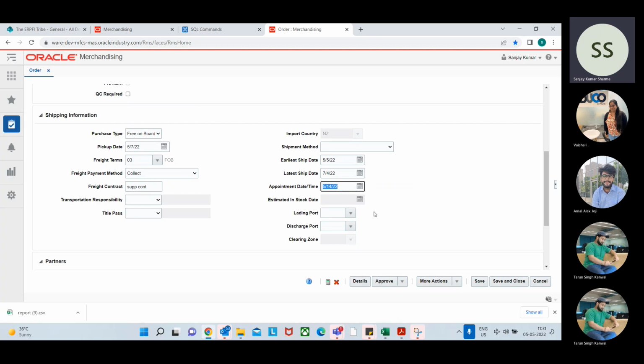Okay, let's say this one. Estimated in stock date. Okay. After the appointment is done, you actually receive it. Okay. Once it goes into the system as SOH, that's where estimated in stock date comes into the picture. So this might not be the same as the 14th. It might be the 15th or 16th also.